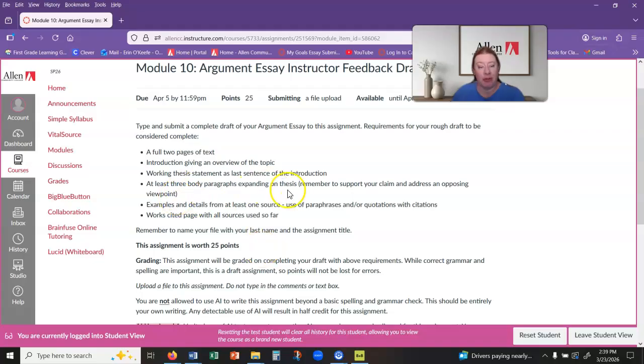I'm looking for body paragraphs that expand on your thesis, and also making sure that you're including the opposing viewpoint and the refutation. That's usually the part where students have trouble, and so making sure that you have that in your draft means that I can help you with it if you're doing anything wrong with it. And then making sure that you add in your source, because that's the other area where students have trouble. So if you don't have a source used yet, then I can't give you any feedback on whether or not you're doing it correctly.